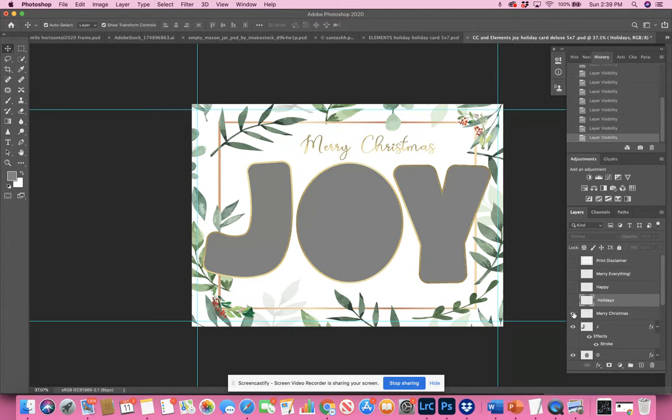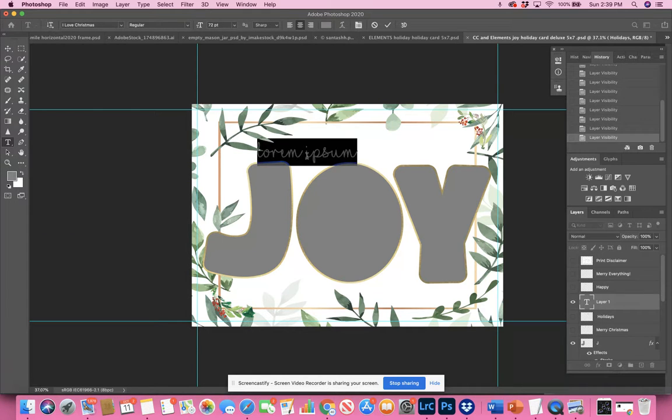I also have Merry Christmas. Again, you can move it, shake it, make it larger, make it smaller, turn it off. You can turn them all off. You can just open up a new text layer and write whatever you like.